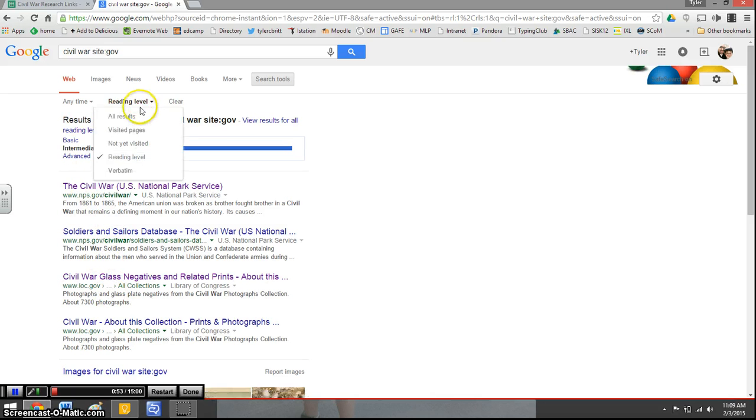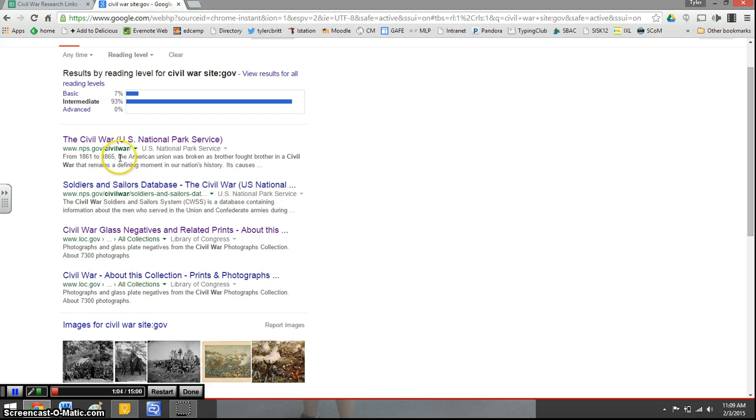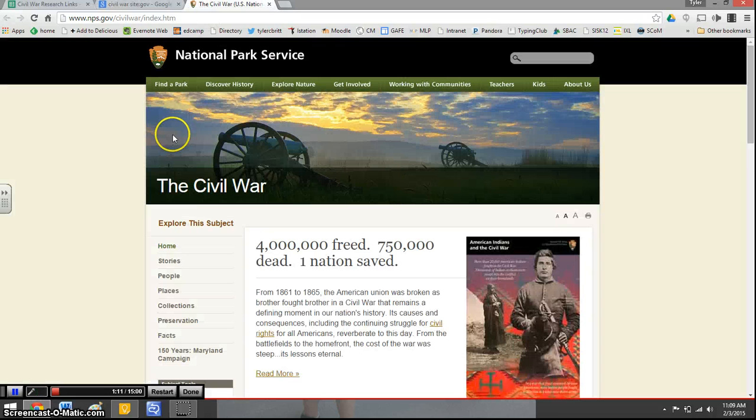And I've also gone ahead and used the search tools to click reading level, and I'm choosing the intermediate reading level, which you can see virtually all of my results are. So this might be a middle school or high school. It's really easy for me to go through and grab some of these links that might be good. For instance, the National Park Service is one of the first ones that comes up.